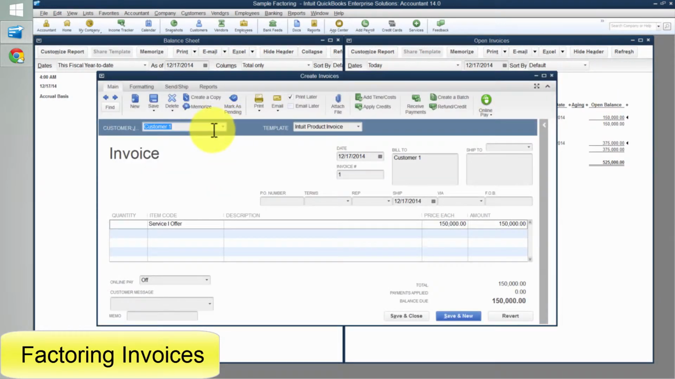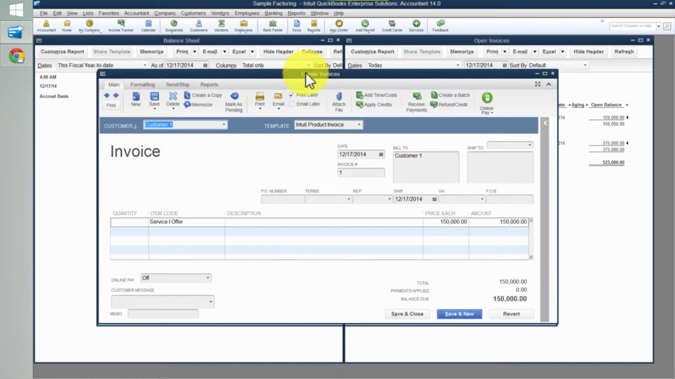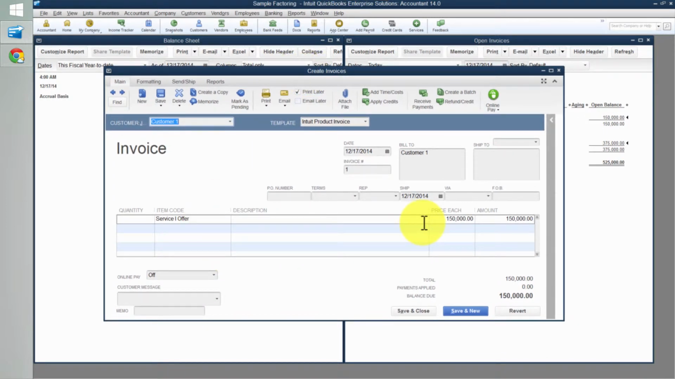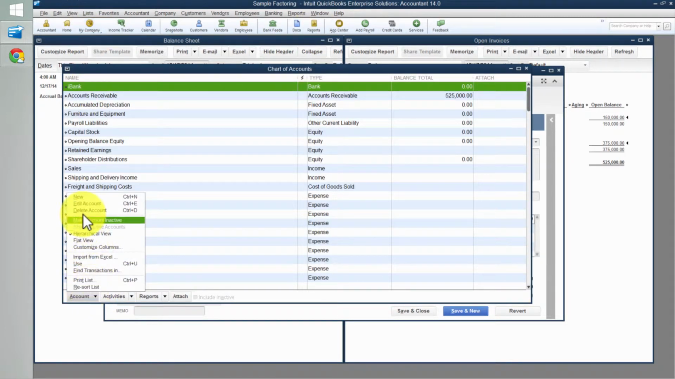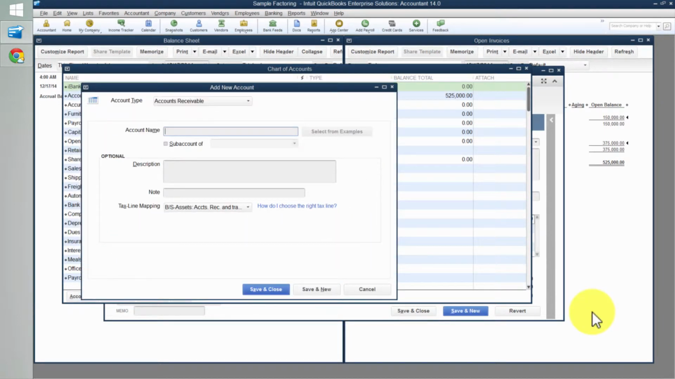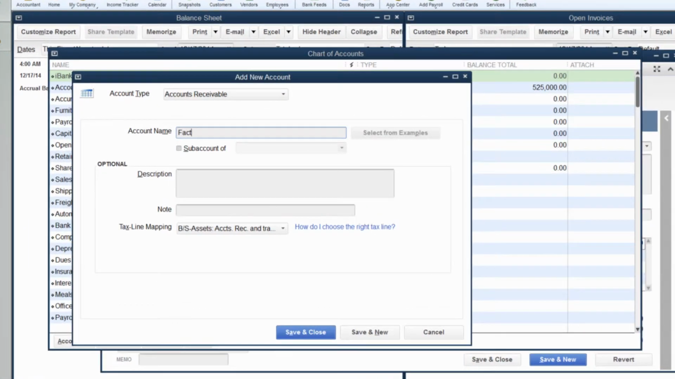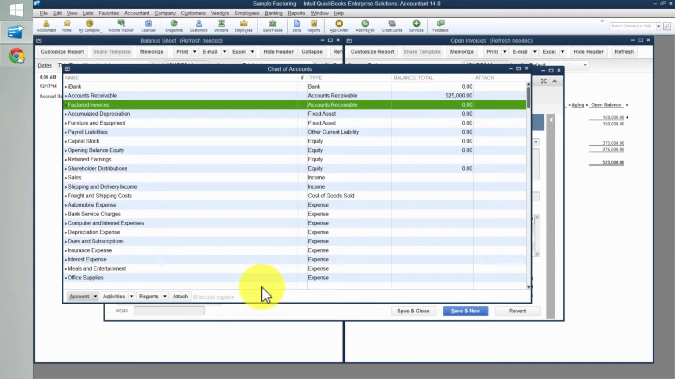If I double click one of these invoices, you can see here it's a standard invoice form, right? Nothing terribly earth-shattering here. I've got a service I offer, I'm charging $150,000 for it. But let's go to the chart of accounts and let's create a second accounts receivable. So we'll go to create a new account. And we'll call it accounts receivable. So the type is accounts receivable. And this time we're going to call it factored invoices. No sub-account or anything like that.